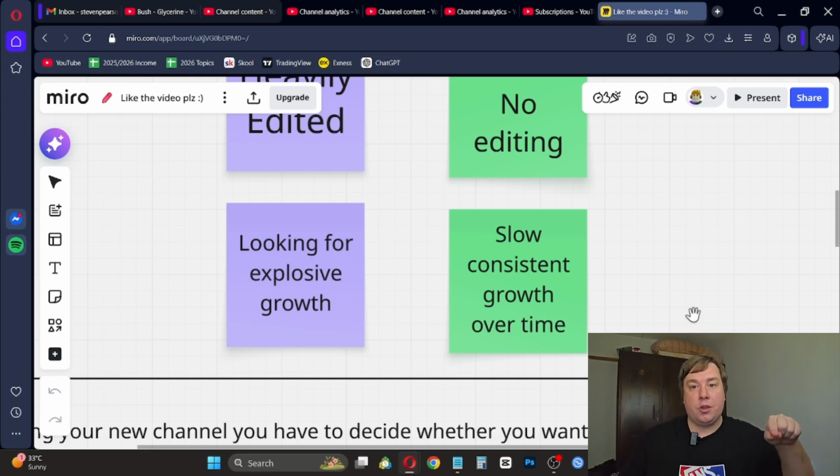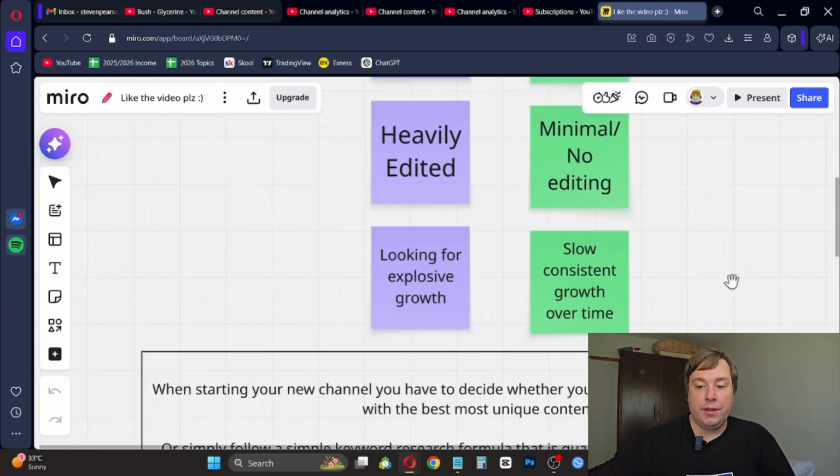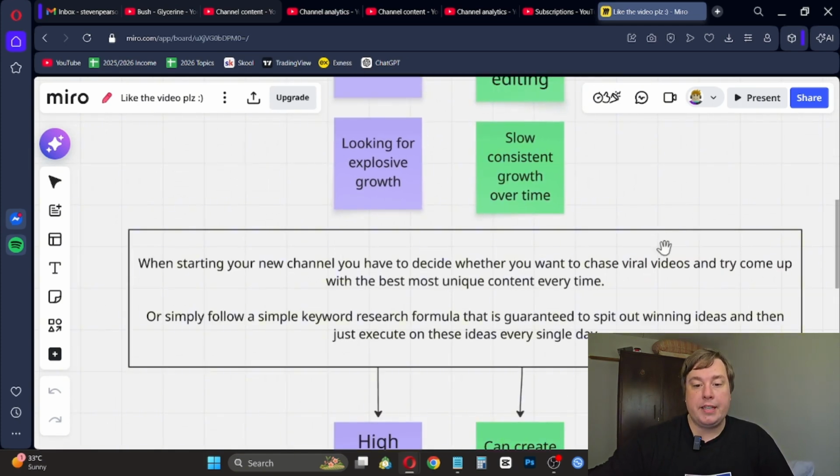So with browse based, the curve's going to be like slow and steady like that, and then just boom, you're going to blow up. With search based, it's just going to be like slow, consistent growth over time. And that's what I like about search based. It's sustainable, it's long term, and you can really count on the revenue from your search based channel.